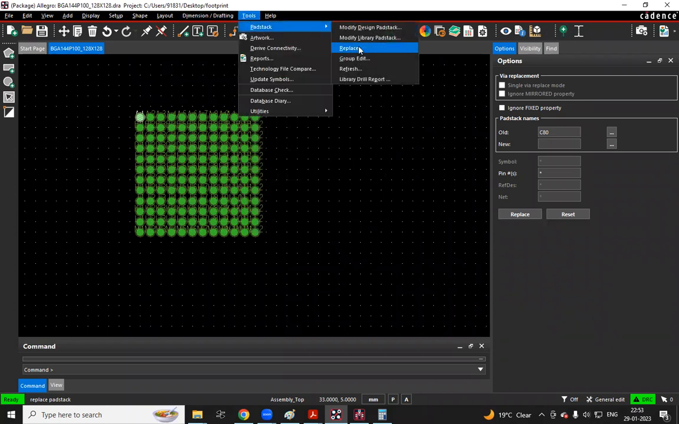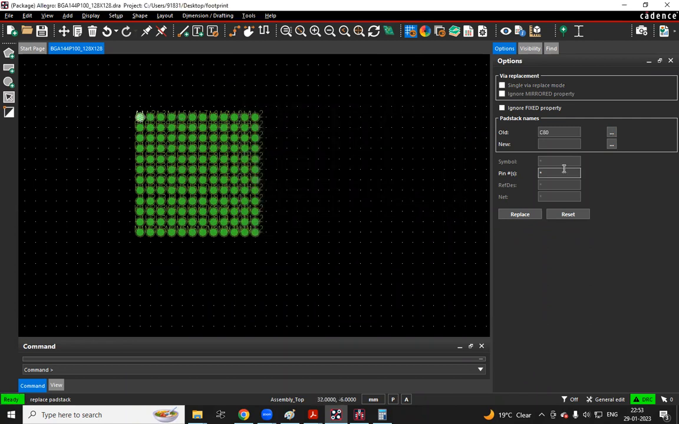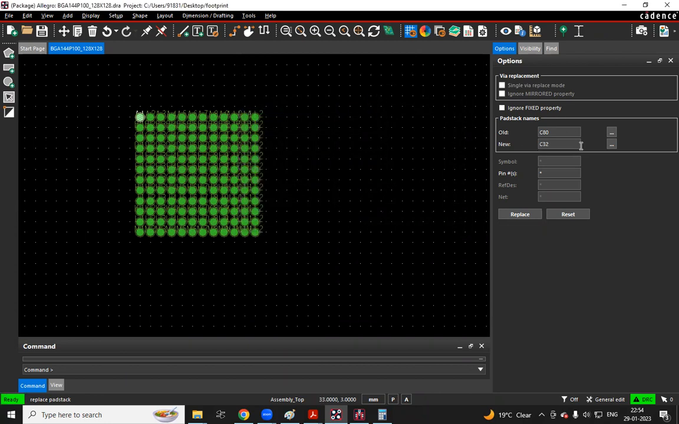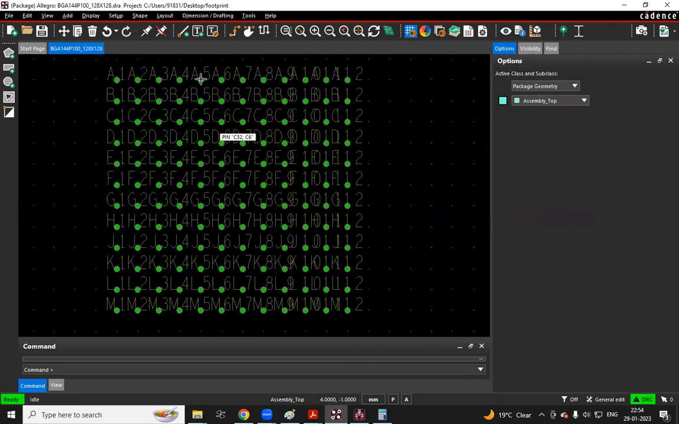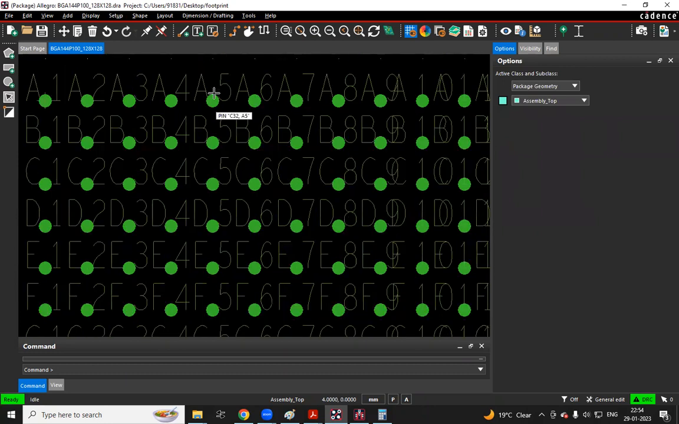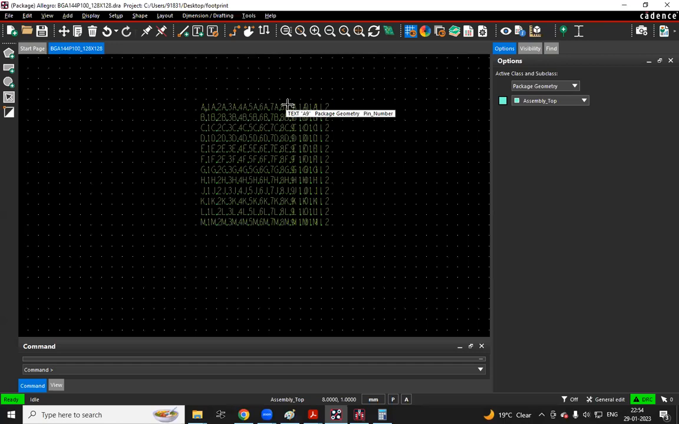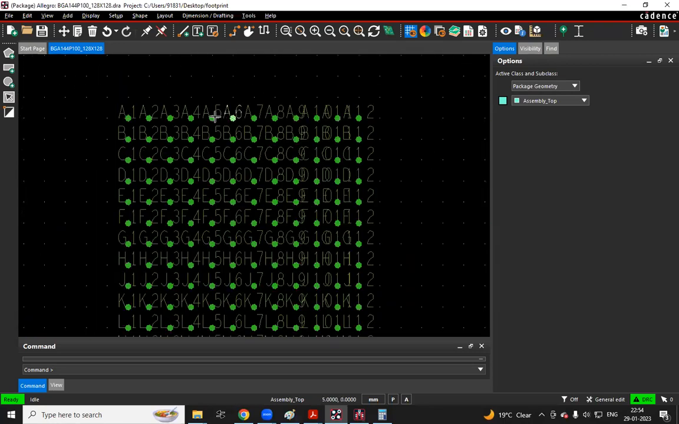Tools, pad stack, replace, browse your pads, this, then new will come, and what is the pad stack name? Just now we have done C32. This has come, click OK, and click here replace. Right click and done. Now see, all pads have been done here. Correct? Guys, is this clear? Yes, sir. Okay. So this is the pad stack we have to use for the BGA.